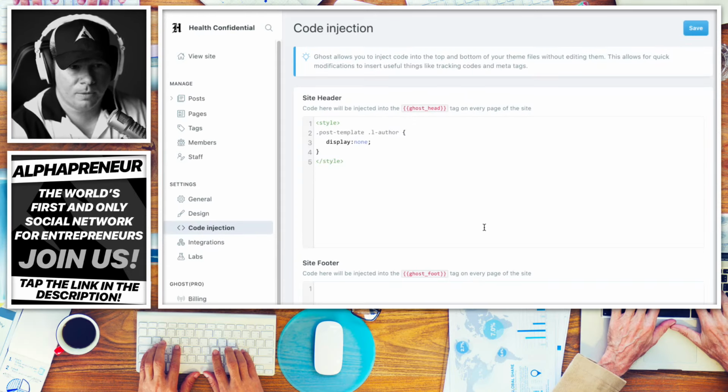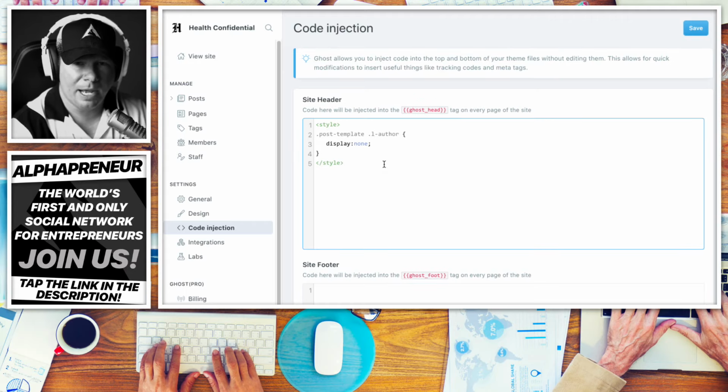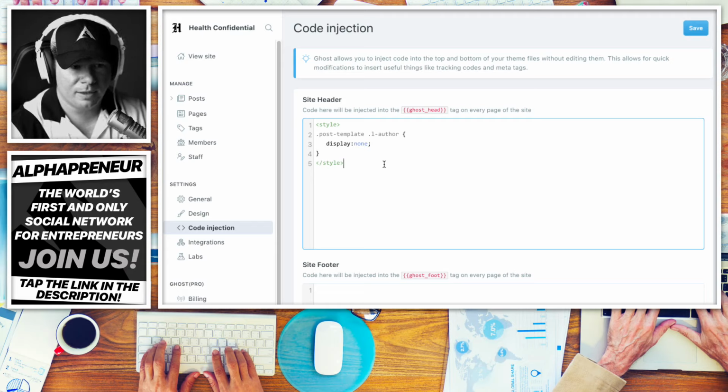Code injection. Only do this if you know what you're doing. I don't know what I'm doing, but I do know that at the bottom of all my articles, there was this huge author box, and I didn't like that author box. I thought it just took up too much space.